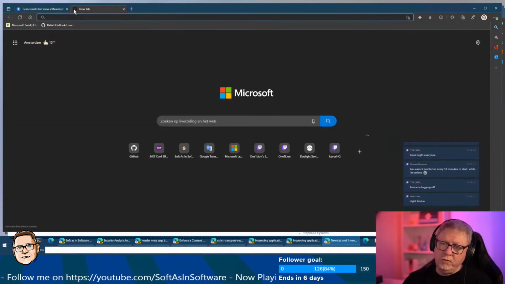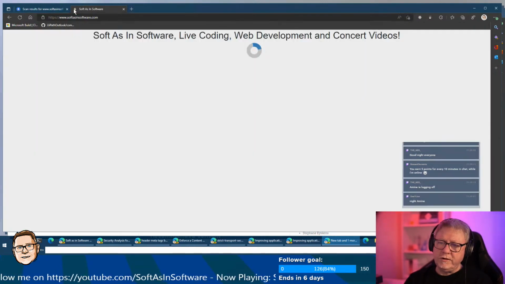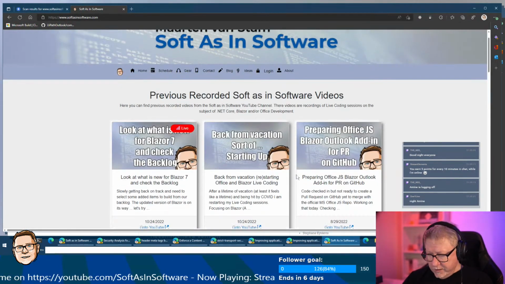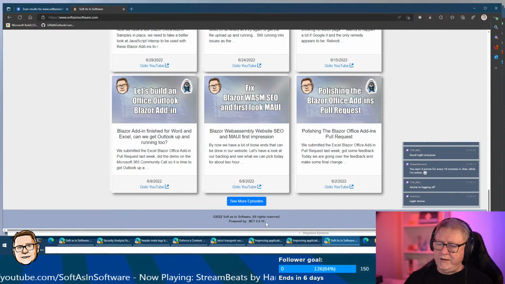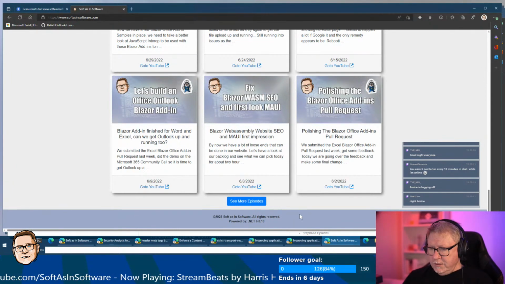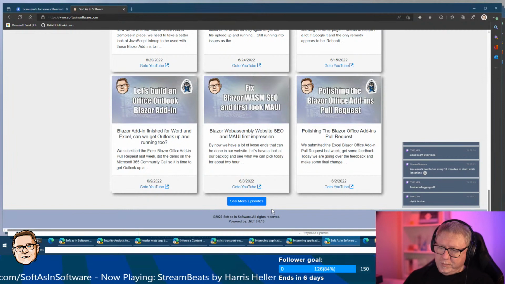Go into software. It's now showing on the bottom version 6.0.10. It's not the 7 preview version.